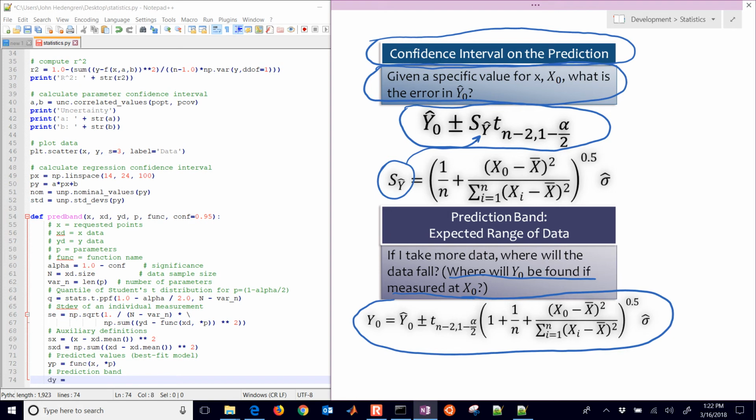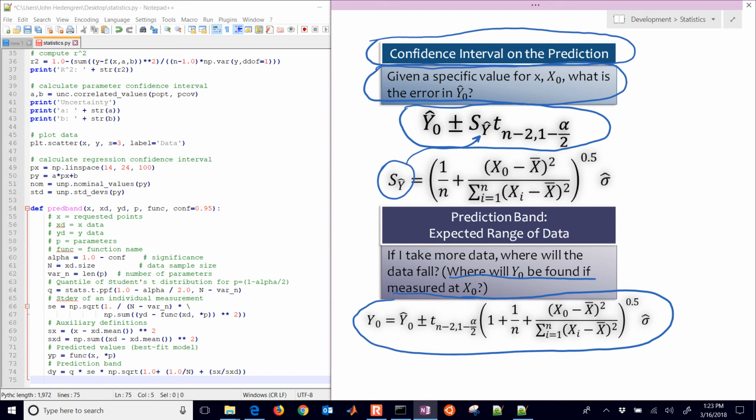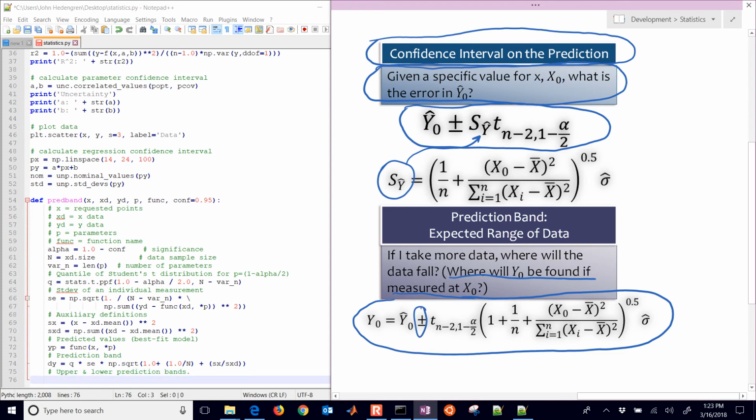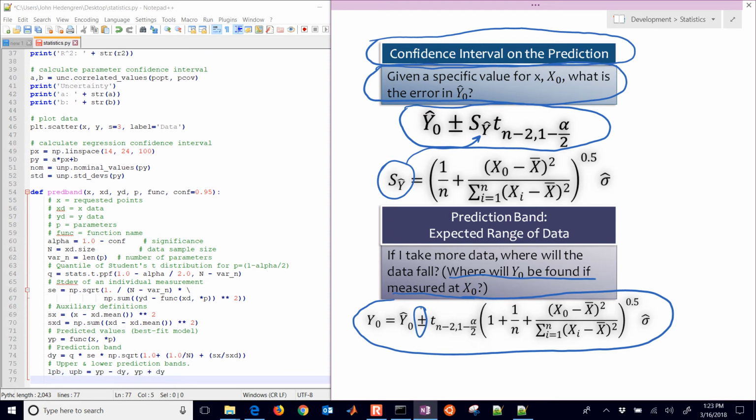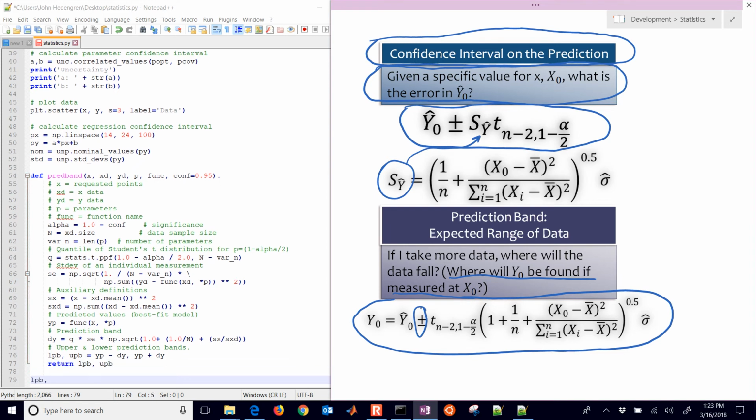You can see the predicted values, the best fit model. Now we're calculating our prediction band. There's our prediction band, and that's going to be our dy, plus or minus dy, and then we'll return a lower and upper prediction band. So we're doing the plus or minus right here: yp minus dy and then yp plus dy. We'll return those two, and those will be our upper and lower that we'll then plot.